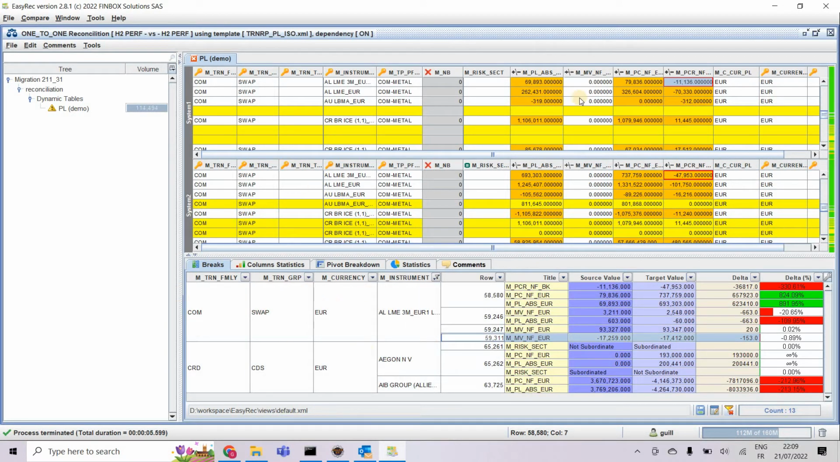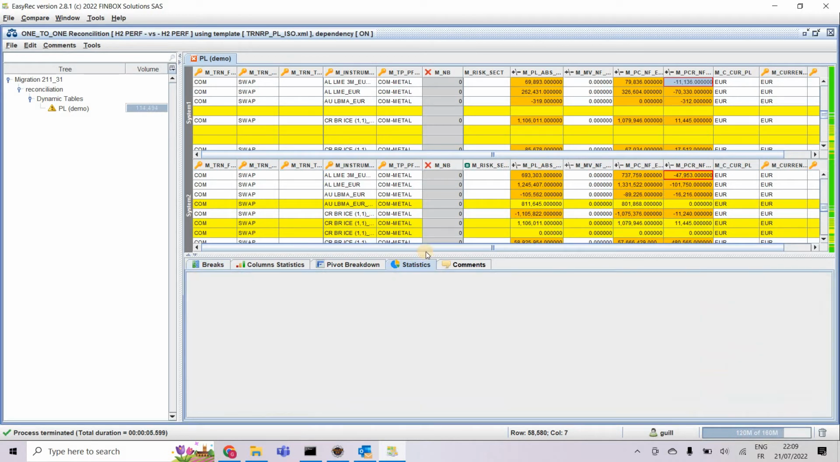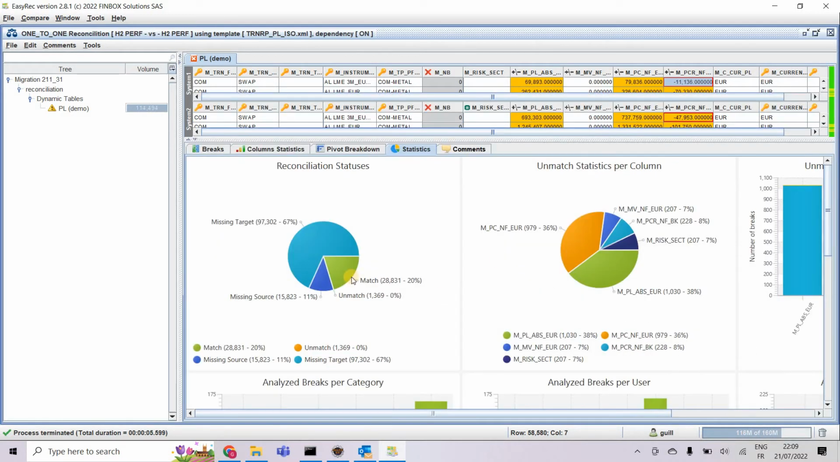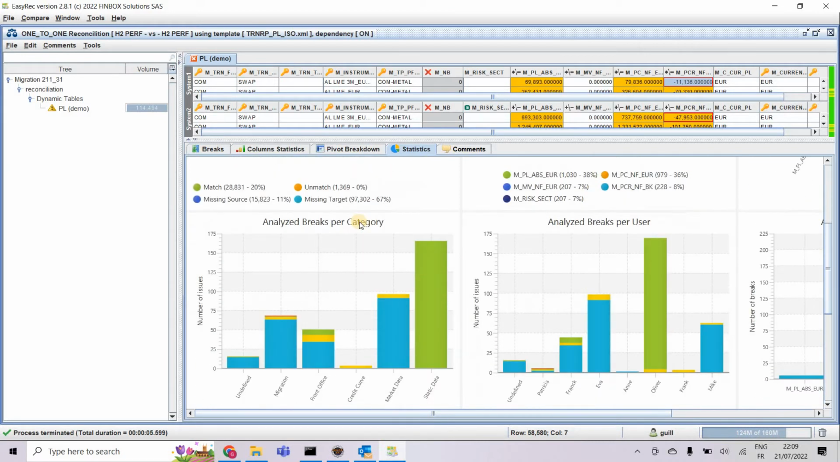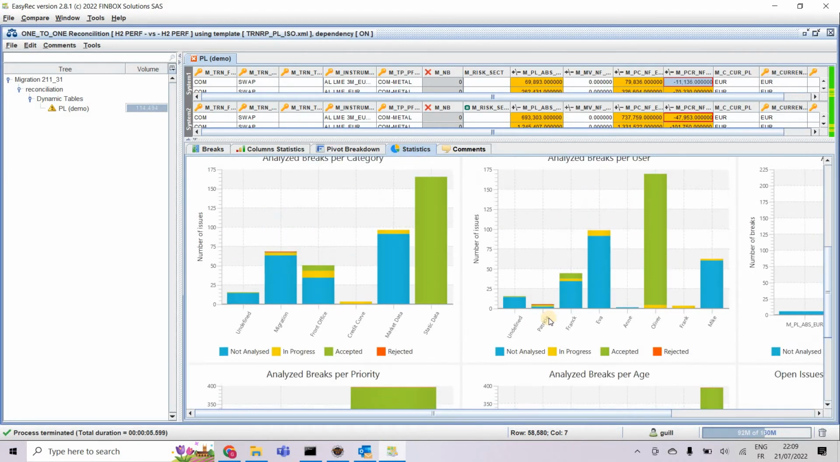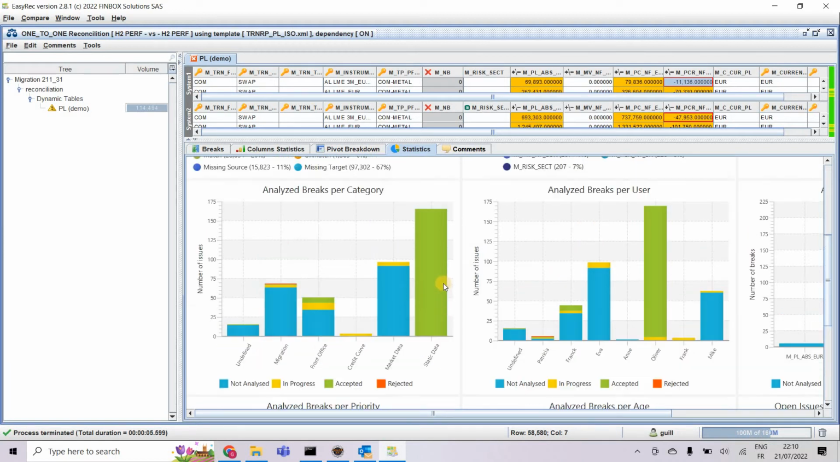And if you have created user commands, if you go back to the statistic tab, you no longer have the traditional KPI, but you have more information like breakdown by category, by user, by status, by age, by priority. And the color codes that you see like green, blue, yellow, etc., and red represents the validation status of the user command. If it's rejected, accepted, in progress, not analyzed.